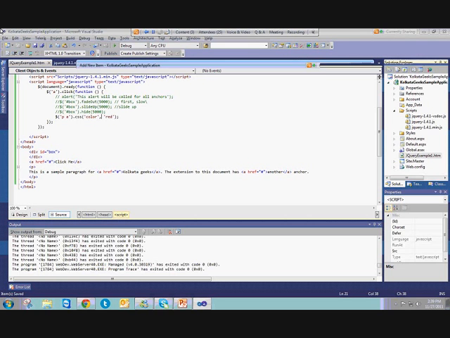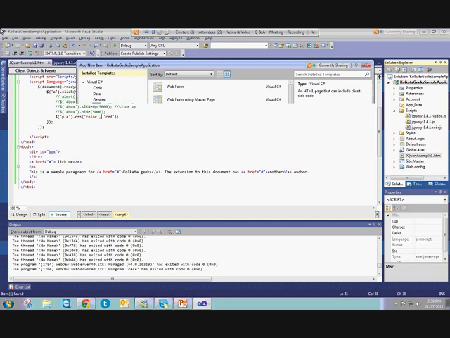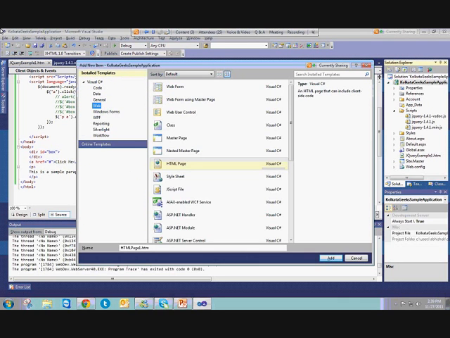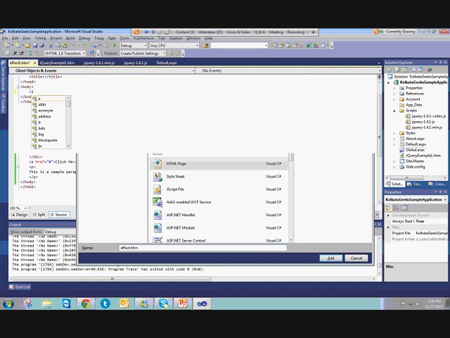I'm going to take another HTML page, effect 1. Now I'm going to take a list in it.